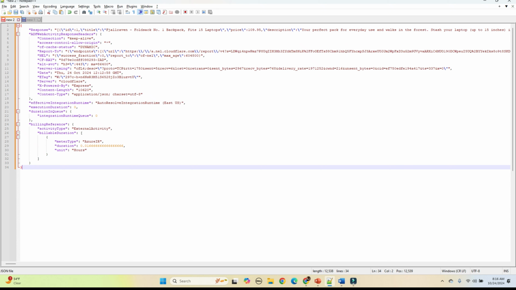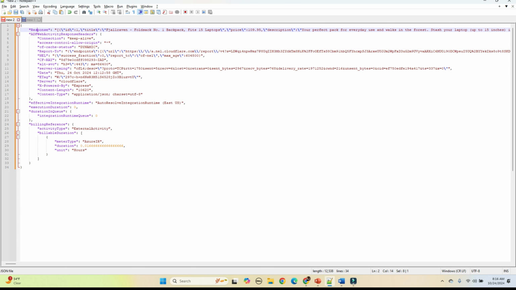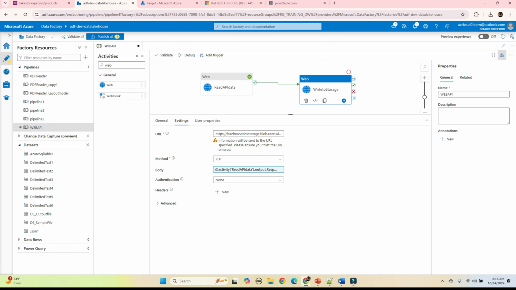Output. If you notice, this is what we are receiving from the web activity, and we need the response. Output dot response. This will give the data in the JSON format. Click OK. Authentication, leave none.